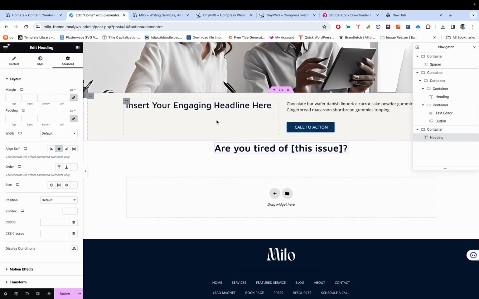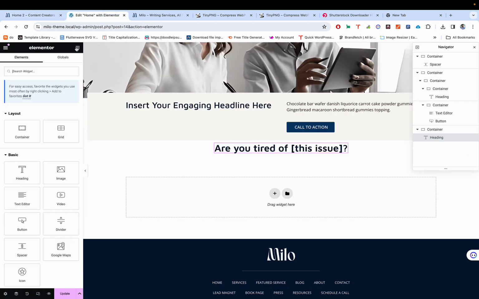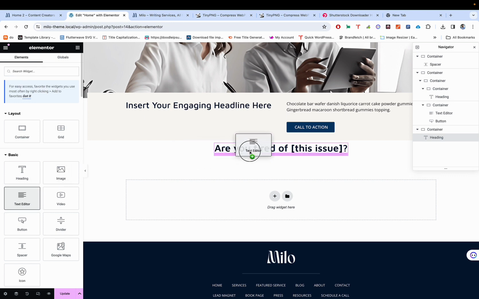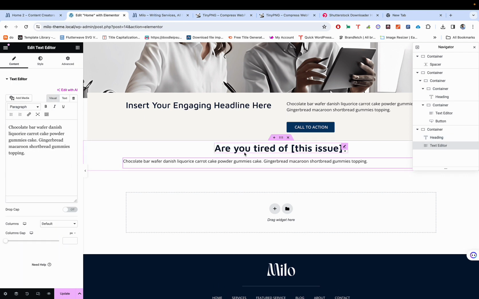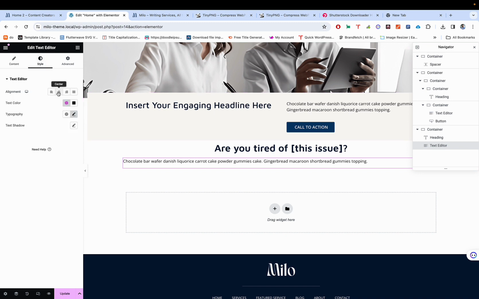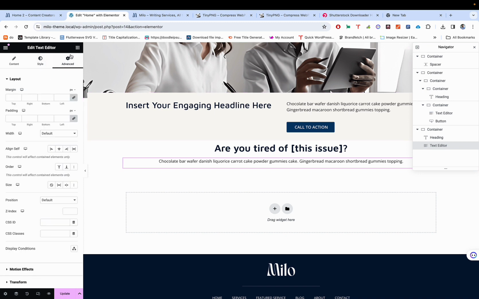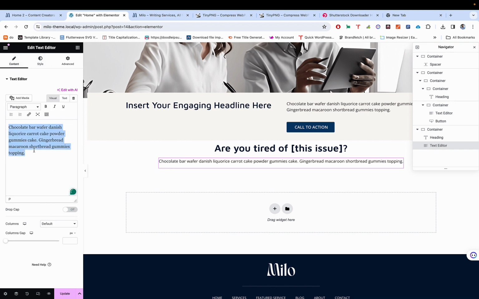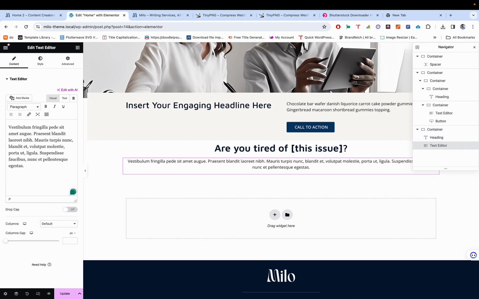The next thing we want to add here is this text here. So I'm just going to copy this text content. I'm going to add a text widget, which is a text editor, and I'm going to paste it just under here. Again, all you need to do is to align to the center here, then go to advanced, then align self. Now we want to change this text, right? Just do this, paste it here, make sure we don't have any extra white spaces.